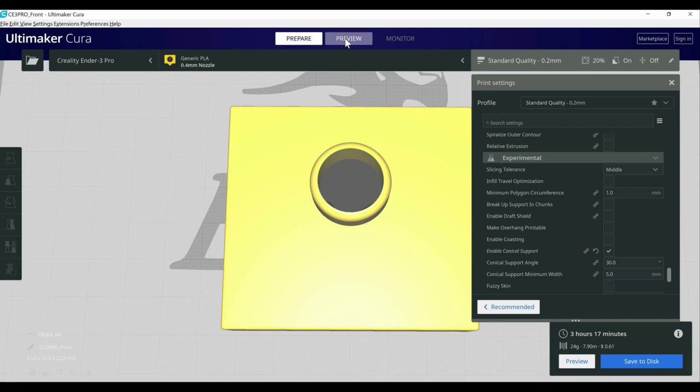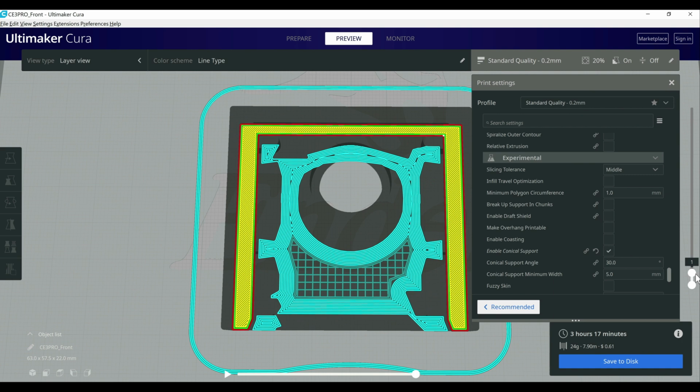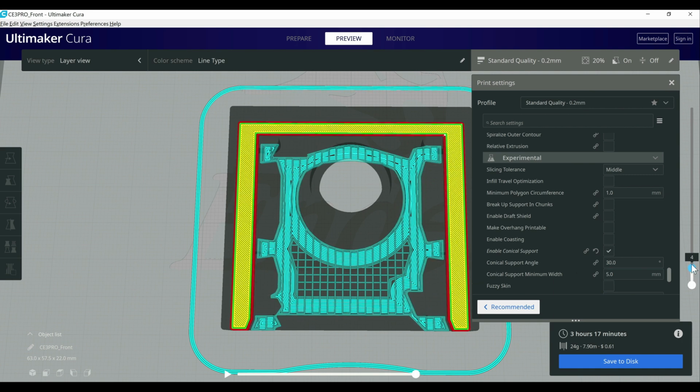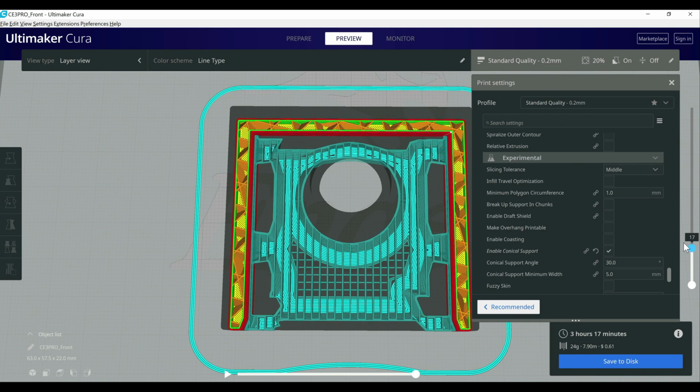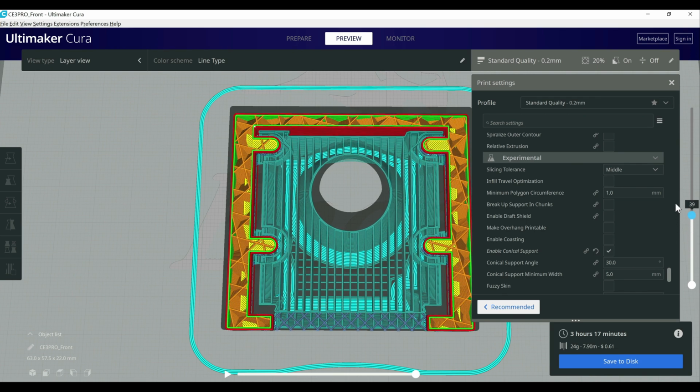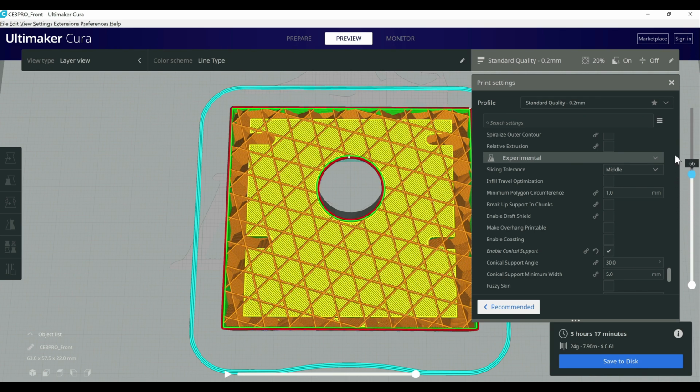All right, so let's jump over to preview here. I'm going to go down to layer one. You can see it's creating the base of the support. Then it's going to keep it at that height going up and then slightly angle it out more and more till it gets to the top. And then it's going to create the support.